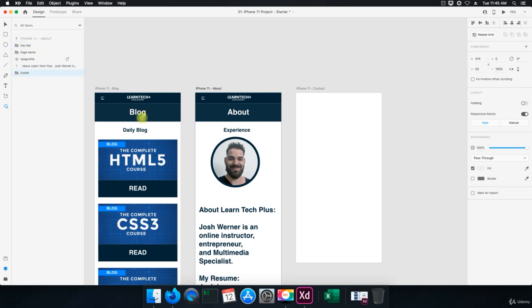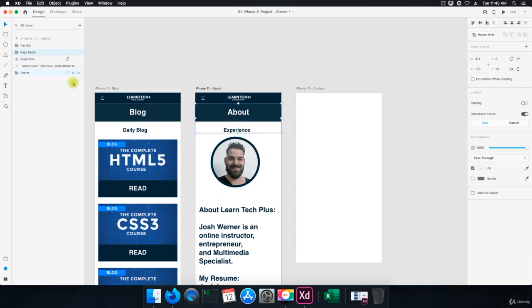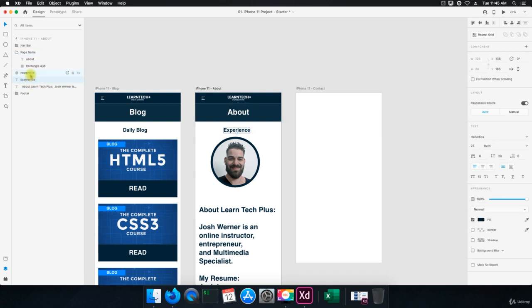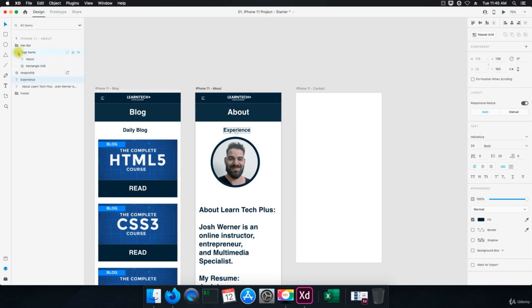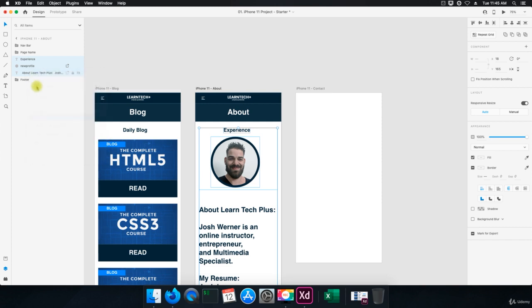So there you go. Now what we can do is the new profile and this, and where did we put experience? Okay, experience was in page name, which I don't really want it in there. Let's take that out for a second. And then I'll just put it right there. Let's close this folder up, and then I'll put experience above new profile, and then let's make a group of this. So I'll right click on this and group it, and we'll call it experience.